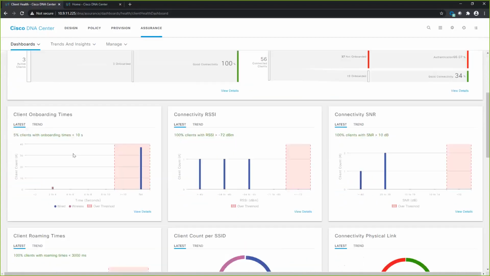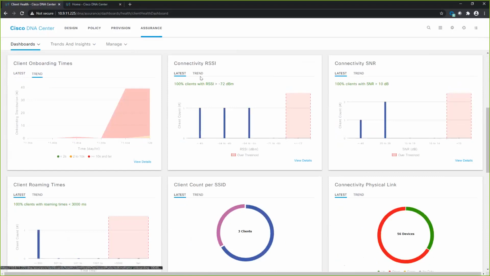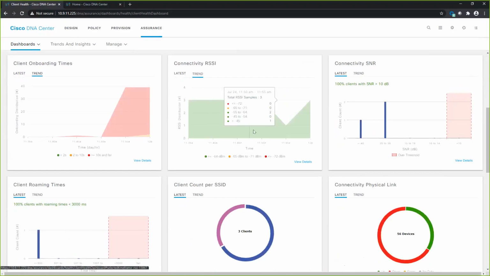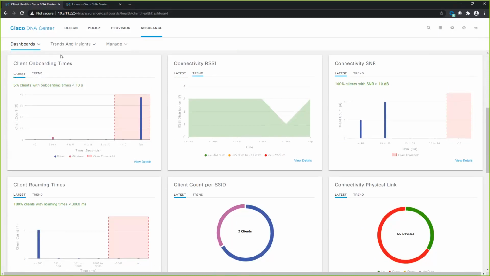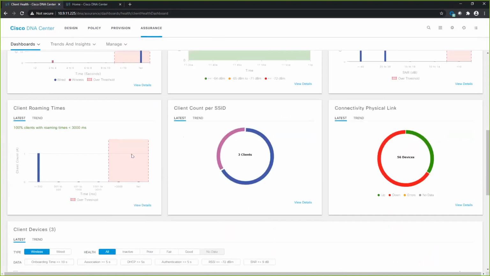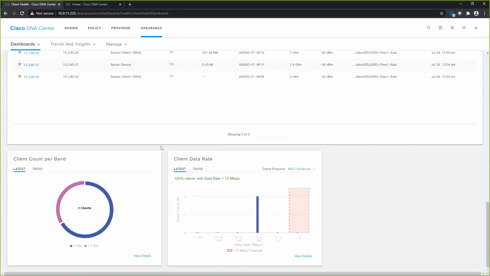As you can see, it also shows you some averages and trends. So you can see trends on how it's been now, how it's been during the past time, what has happened. For example, for onboarding times, it says that wired clients are failing and are over what they consider the threshold for authenticating into the network. Then you have client count per SSID and physical devices connected. I mean, as I mentioned before, a lot of info, and you can just filter based on what you're looking into.